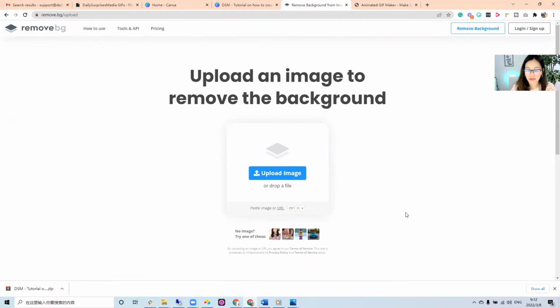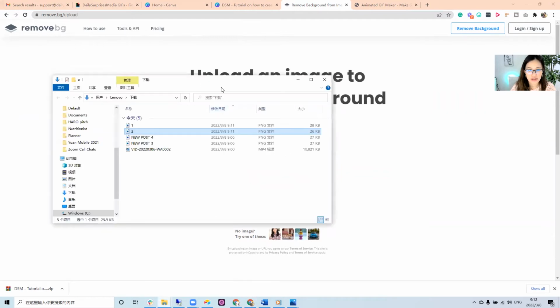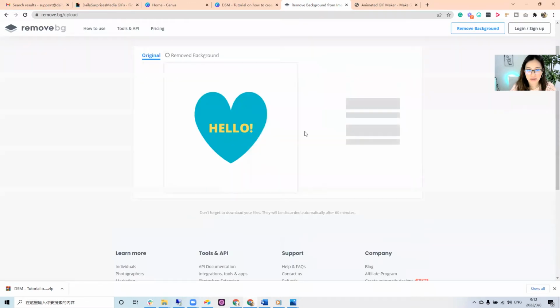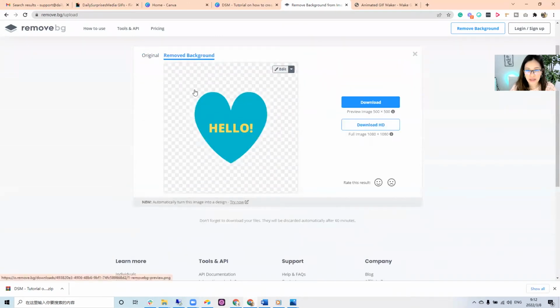So we're going to upload the image. Go to the folder and drag those images in, or you can click the upload image button as well. I'm going to do the first one, and you can see now the background becomes transparent. I'm going to download it.